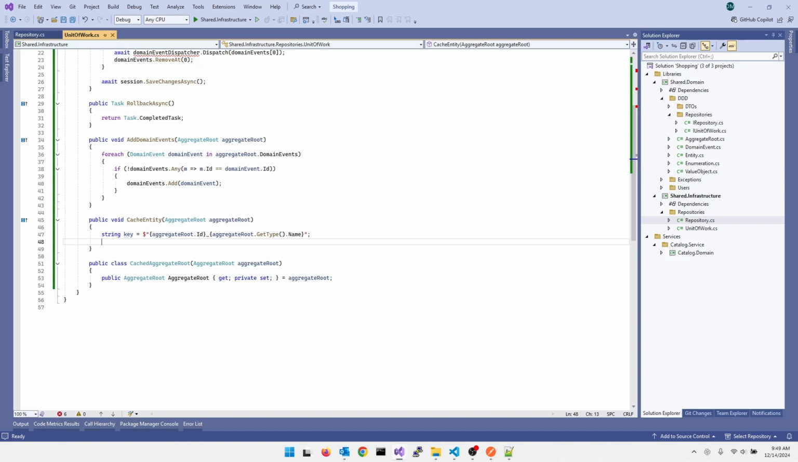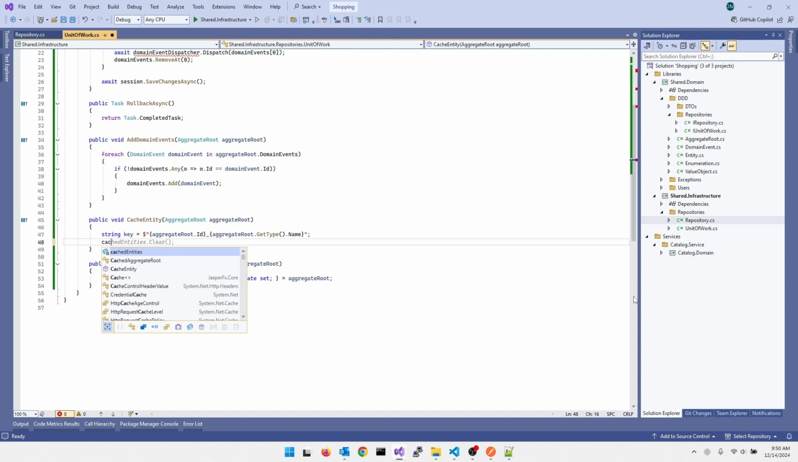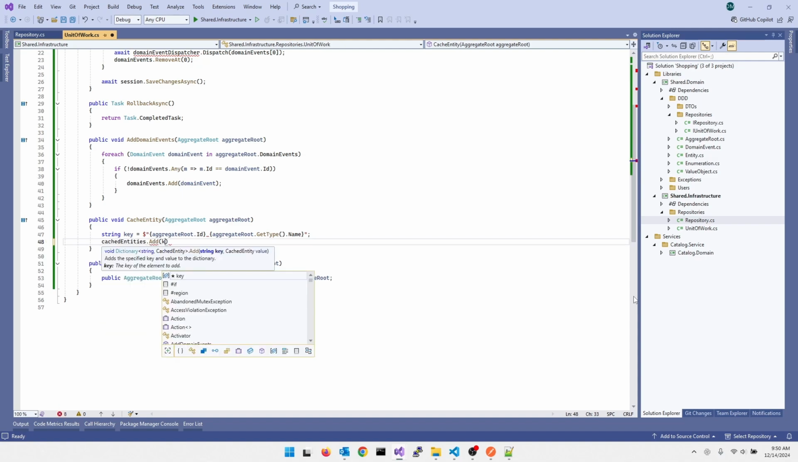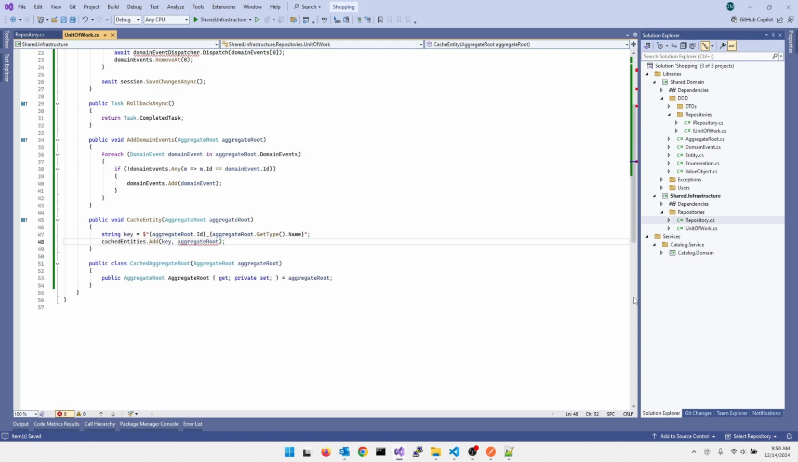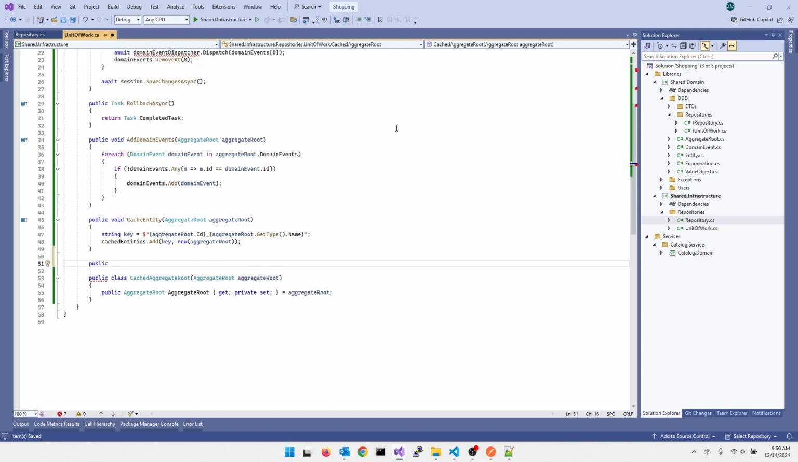All right, so now that we have our key, we need to actually add it to our cache. So we're going to say cached entities, oops. Where we're going to give it the key and then the aggregate root. Oop, my bad. Our cached entity, which is a wrapper around the aggregate root. Okay, so that's caching our entity. Then the other method we got here is we need to be able to remove it.